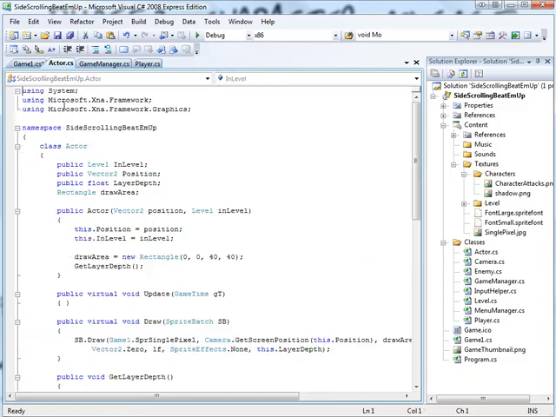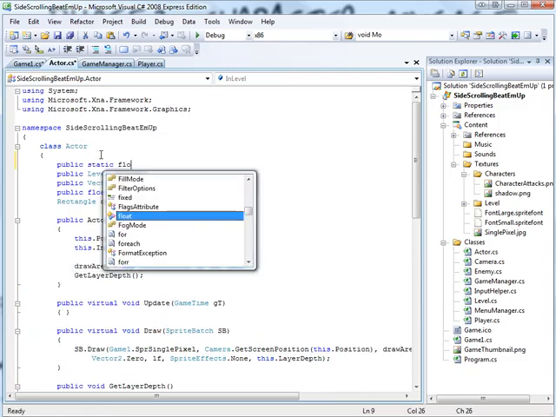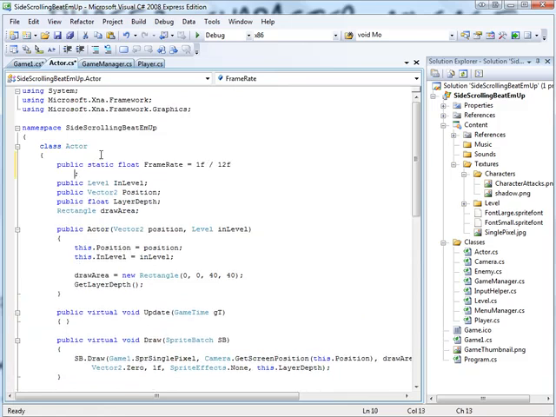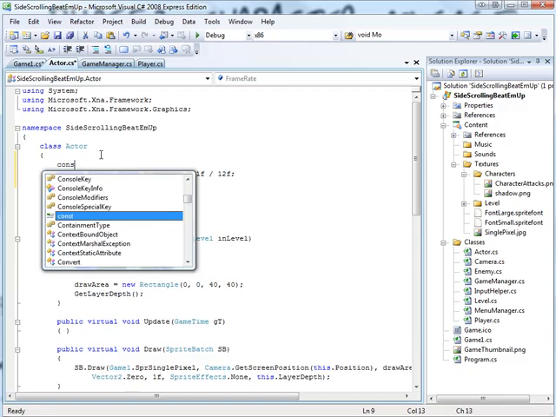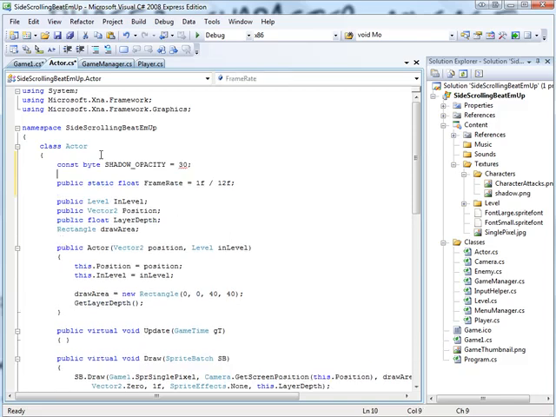Next up was into our actor class. We needed to give a frame rate, which was public static float frame rate equal to 1f divided by 12f, giving us 12 frames per second. There we go, that's much nicer. We need to add in a constant, and our constant should probably go on top of everything else, because it's constant. Const byte shadow opacity equal to 30. 30f, just 30. 30 is much nicer. There we go.